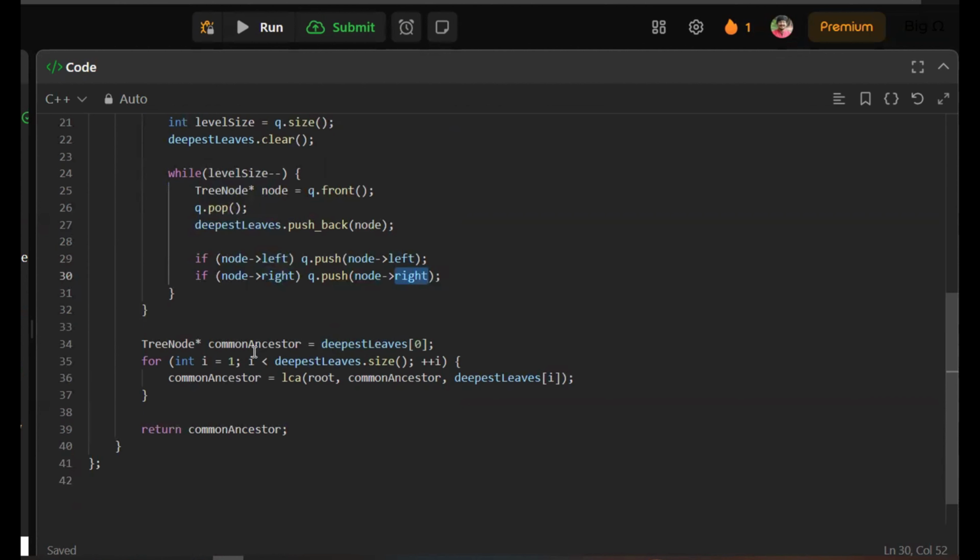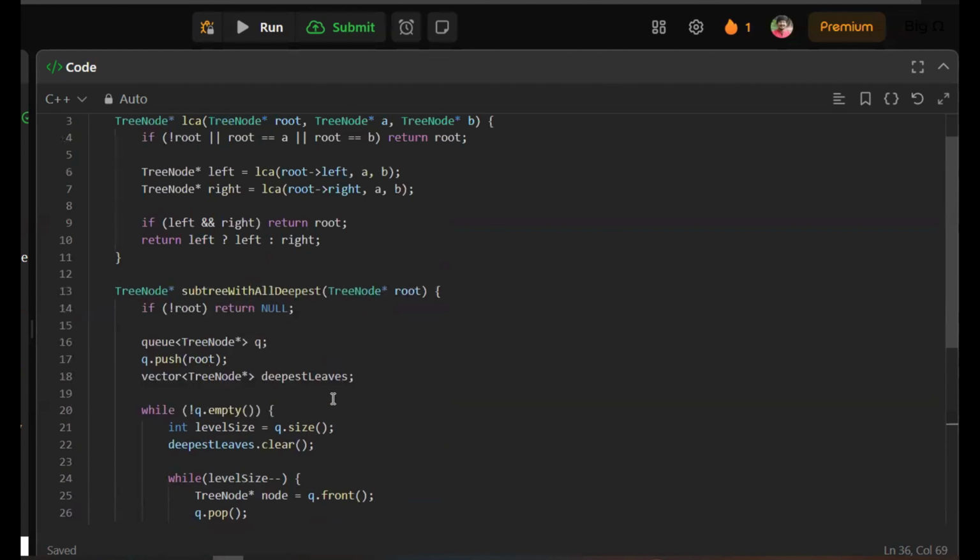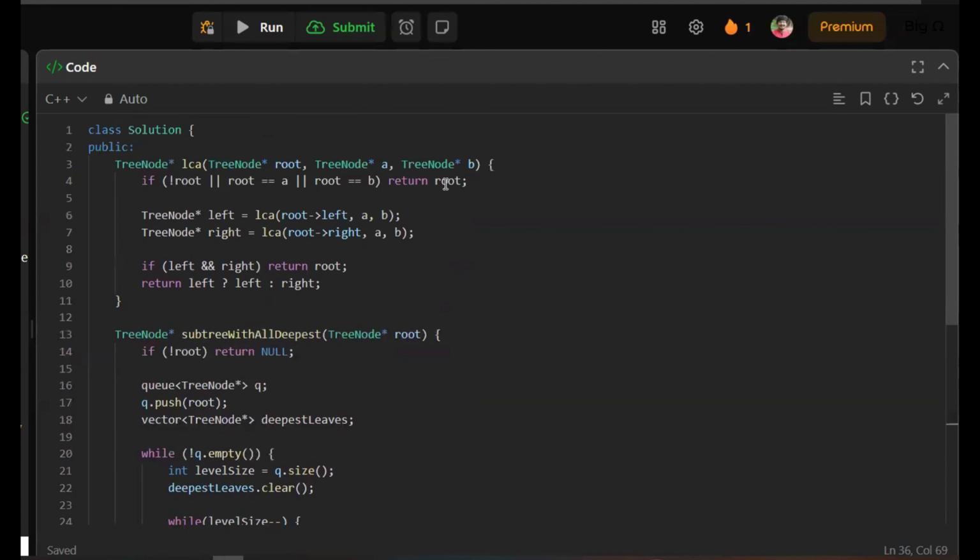Now, we are initializing the first value of the deepest leaves to the common ancestor, and here we are running the loop from 1 to the size of the deepest leaves, and the common ancestor will be the LCA of root, common ancestor, and deepest leaves of i. And in the LCA, we are taking 3 parameters, root, A, and B as tree nodes. And here, if root is null, or root is A, or root is B, we are returning the root.